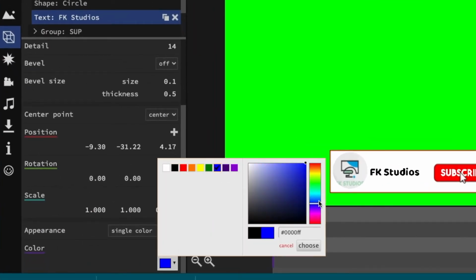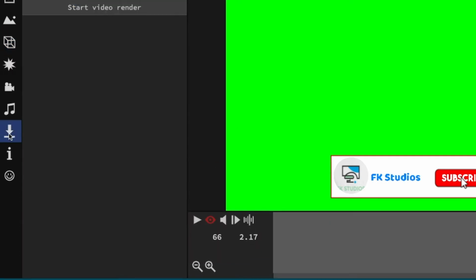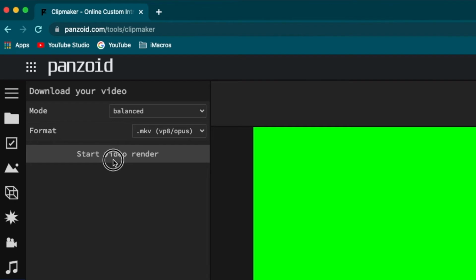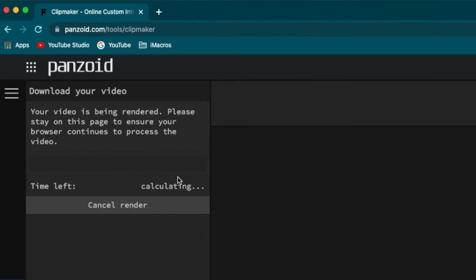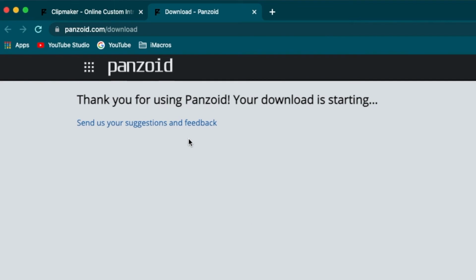And then we're going to hit the arrow button at the end. After you choose your color at the bottom, there's an arrow with a line at the bottom which we're going to hit to download it, and we're going to click on start video render. So this will create a .mkv file which we will need to convert, so I'm just going to wait for it to download. Now you're just going to hit download your video, and it should download now.